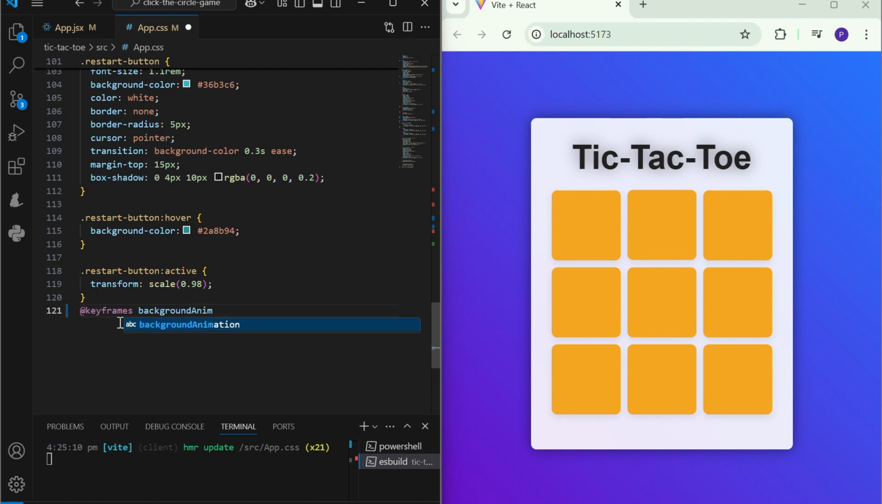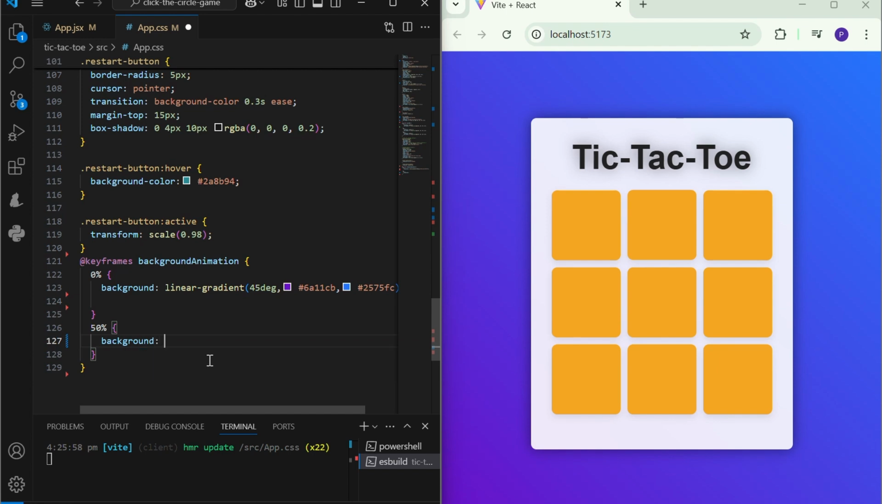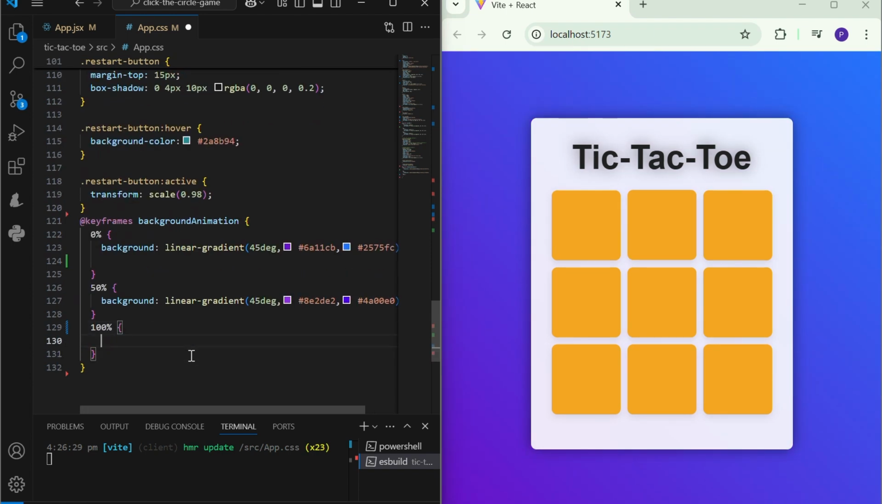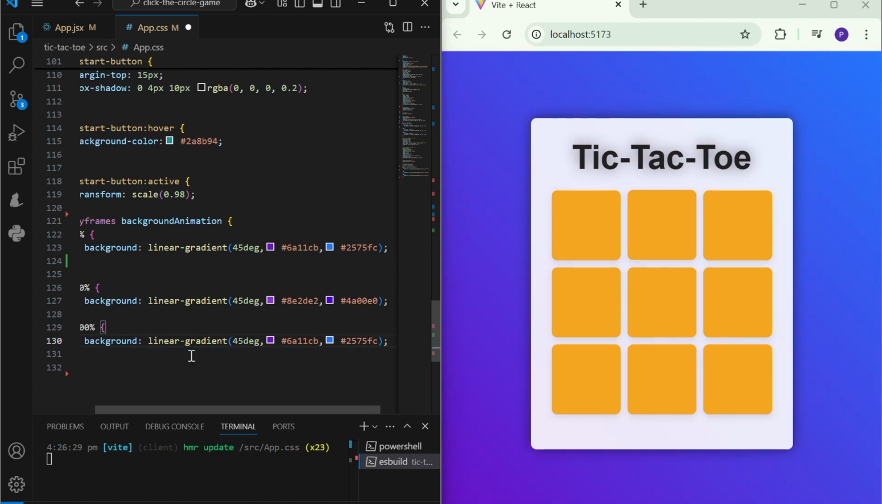The @keyframes background animation rule defines an animation that changes the background gradient of an element. At the start of the animation, at 0%, the background is a gradient going from a purple shade to a blue shade. Then, at 50% of the animation, the gradient changes to a different set of colors, with a darker purple and a deeper blue. Finally, at 100%, the background transitions back to the original gradient. This creates a smooth, continuous cycle where the background shifts between two color schemes.